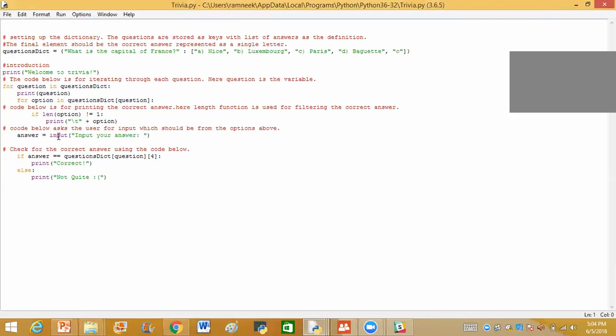Now, the code below asks the user for input, which should be from the options above. So we are going to ask for the option. Input will always be a string. In this case, it would be your answer, like A, B, C, or D. So in this case, it's a string that we are asking for.